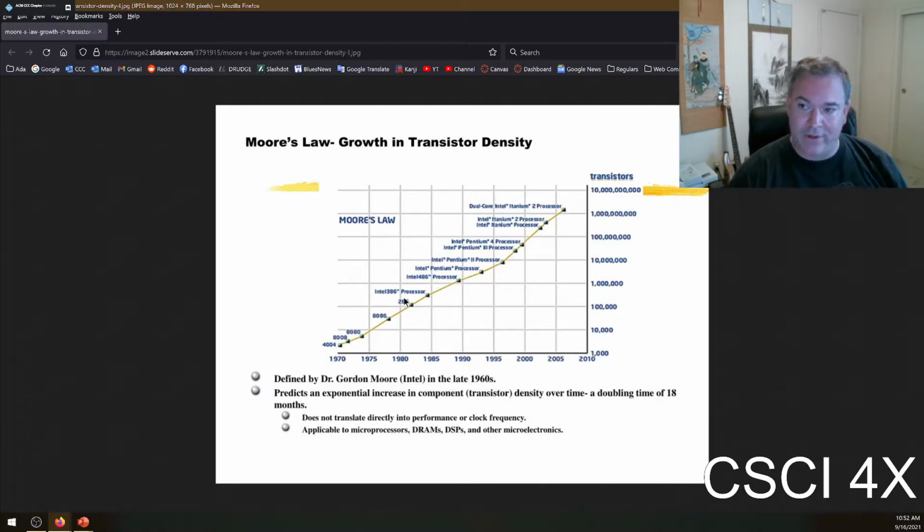Do you know how far light travels? Anyone know how fast the speed of light is? Nobody has said anything on Discord in a while, so I'm going to pitch you an underhand softball. How fast is the speed of light? Pretty fast, right? Okay, that's a big number. It's a really big number. Light travels pretty fast.